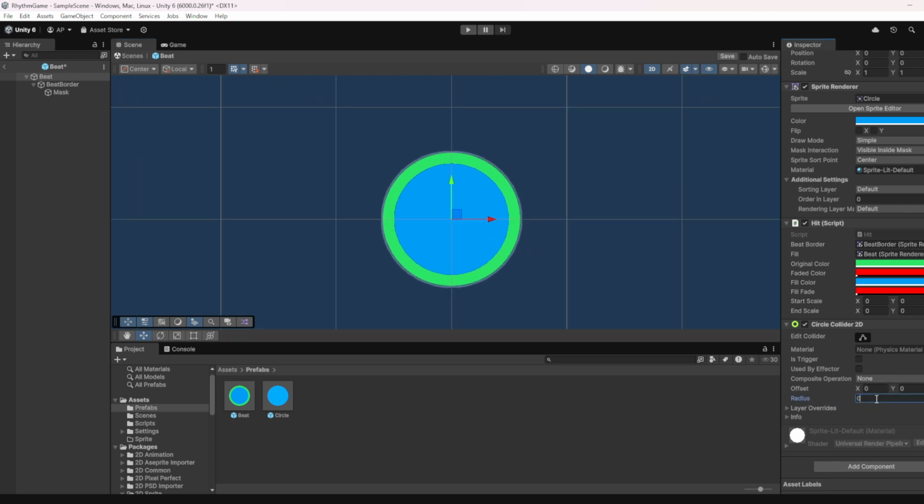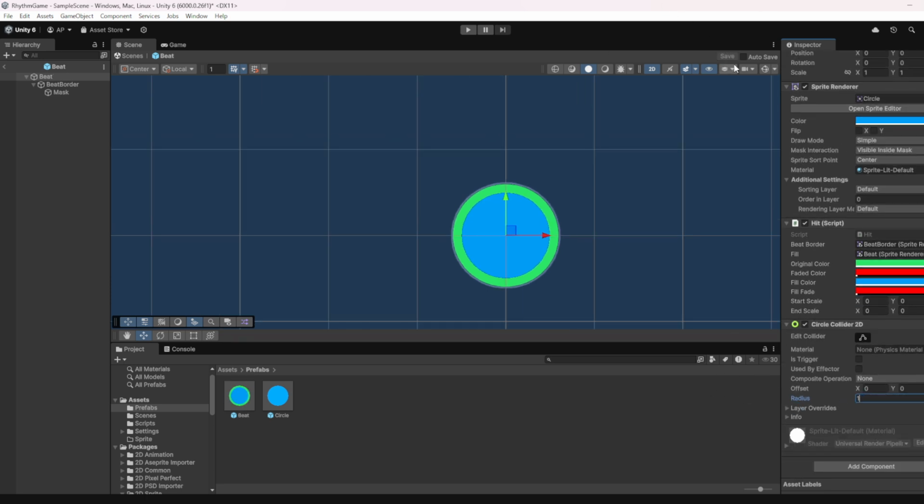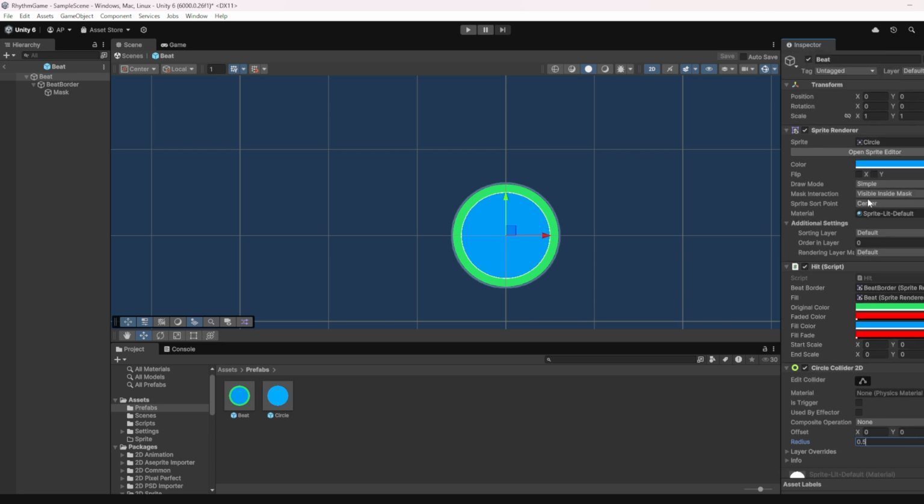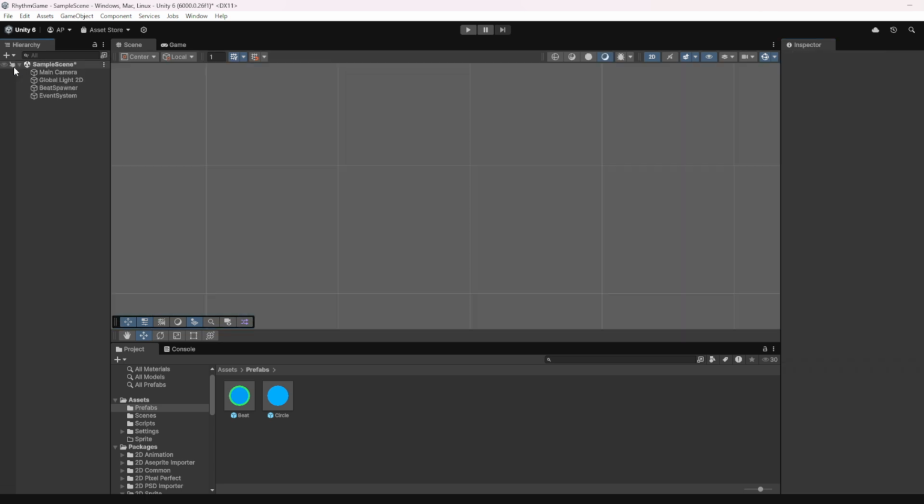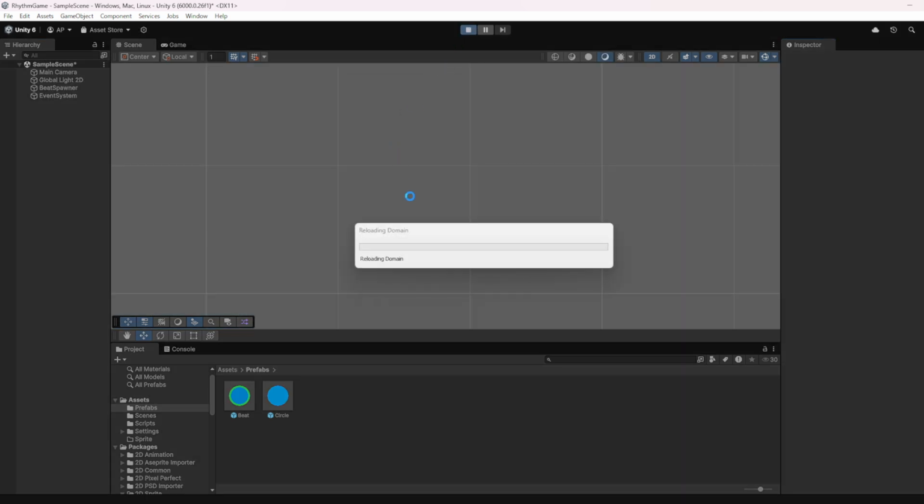Okay, it's not really showing it. We'll just give it a radius of 1 for now. I wonder if my gizmos are off. There it is. Yeah, my gizmos are not showing. As you can see here, a radius of 0.5 seems to do it. You'd think this would be a radius of 1, but whatever. Alright, let's try that again.